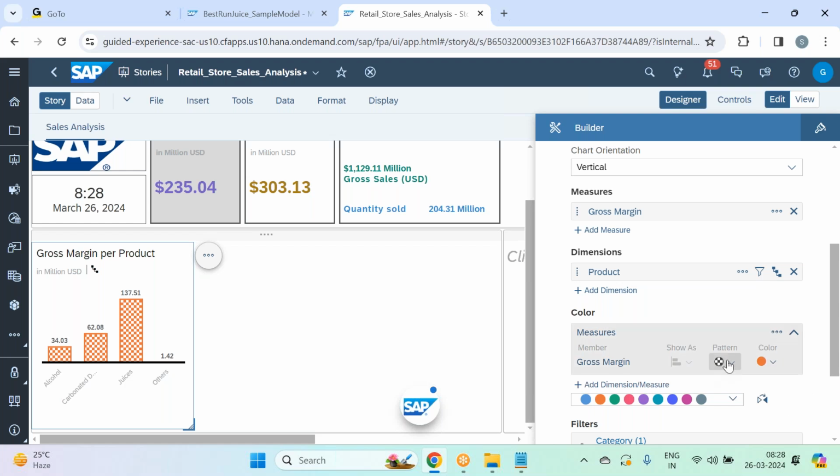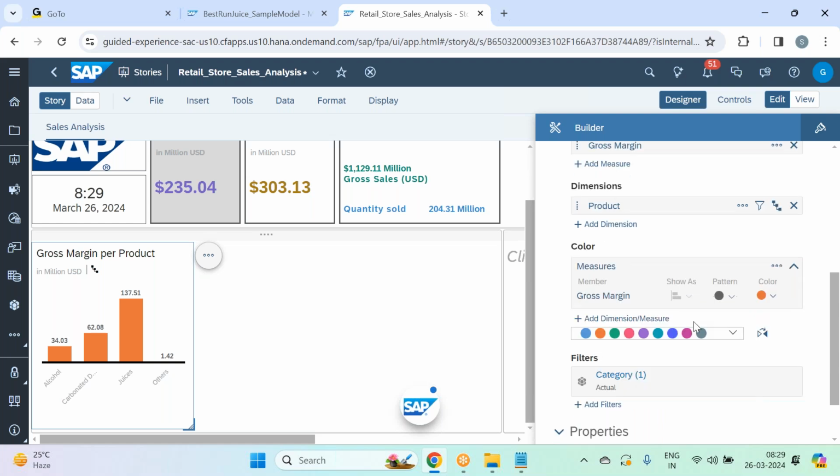Use your own pattern. Will it consider only the measure or even the dimension, Satya? See here, it's gross margin. The color is applied on gross margin. So for the dimension, there is nothing to color, right? Yeah. Okay, got it.